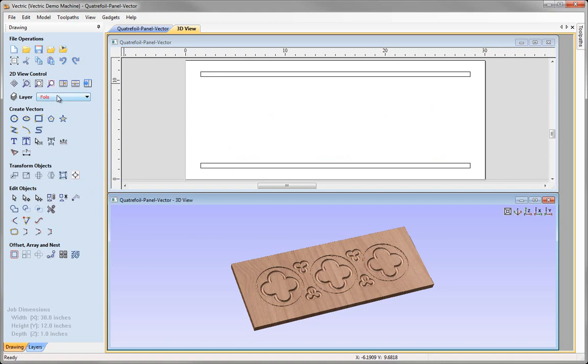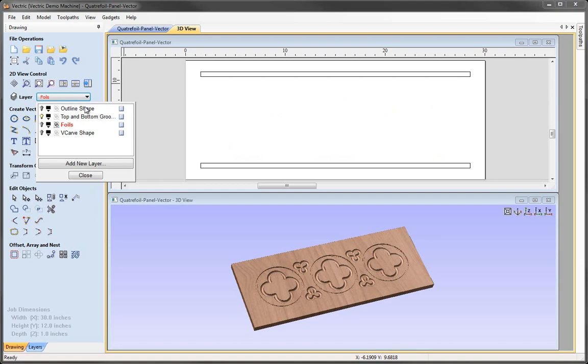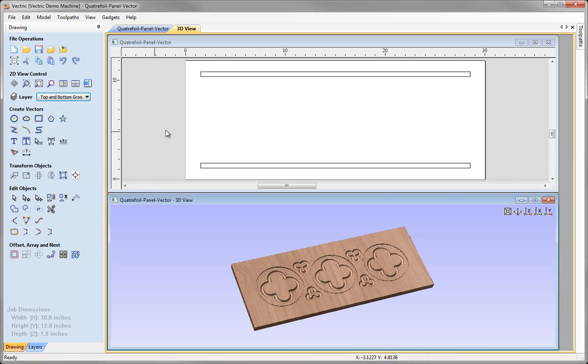And you can see there that my layer name is red, which means that I have a layer that's currently invisible as my active layer, so that's always a warning sign. If I click the down arrow again, I can click on the top and bottom groove layer, make sure that's active, and that means I won't get any surprises if I start to create vectors with a layer being switched on because it was an active layer that was currently invisible.